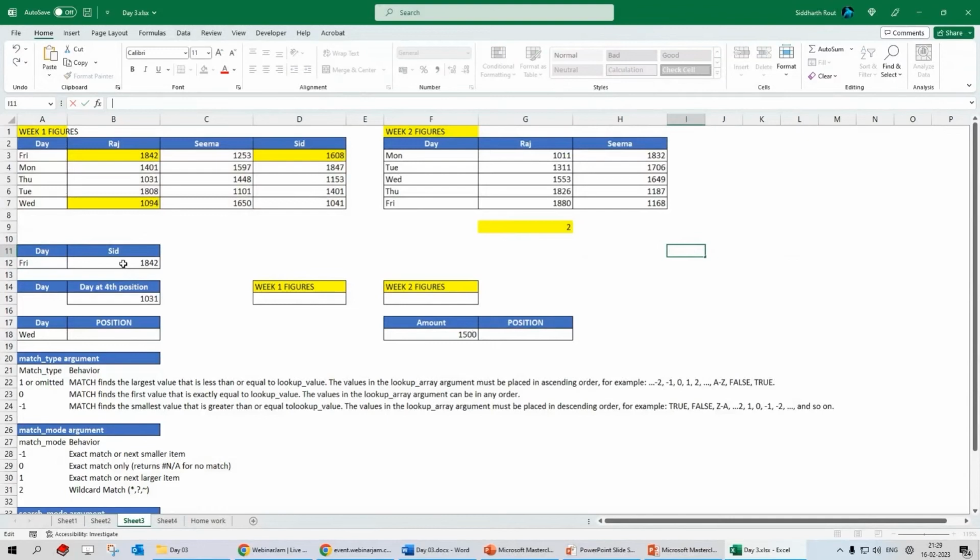Very important. Now here the 2 is hard coded. So we will replace that with match. Before I put it in this, I'm going to type here first equal to match, so that you understand how I'm going to embed match there. B11. Okay, so now I'm going to match, let's say, Friday.